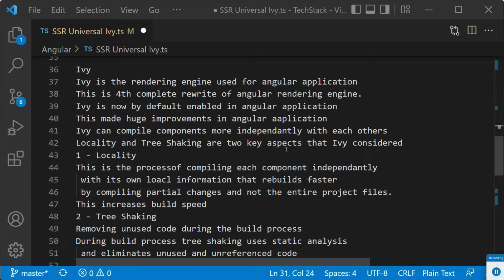Okay, so the next is the Ivy rendering engine. Ivy is the rendering engine used for Angular applications, and Ivy is the fourth complete rewrite of the Angular rendering engine. Ivy is now enabled by default in Angular applications, and it made huge improvements. Ivy can compile the components more independently of each other. There are two key aspects that Ivy considered, that is locality and tree shaking.